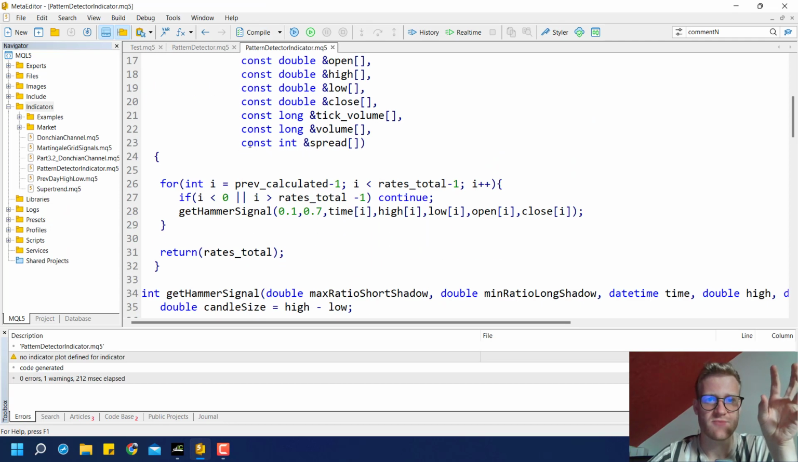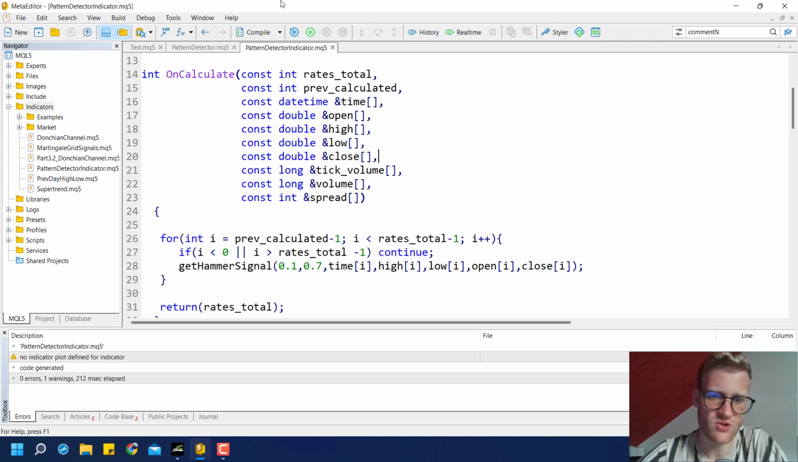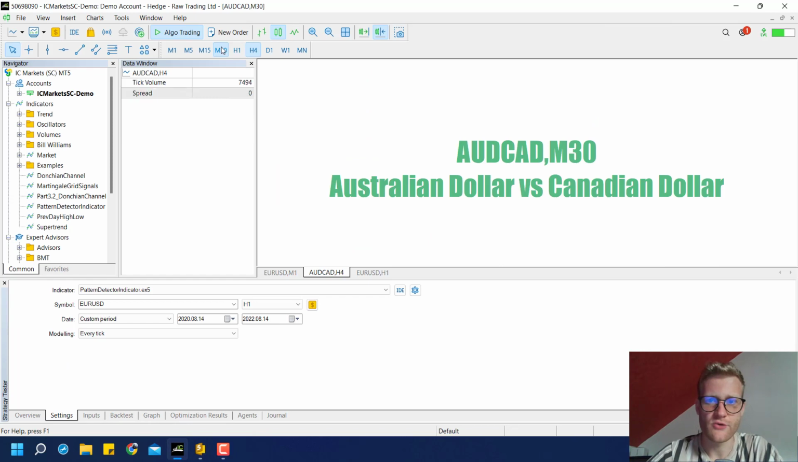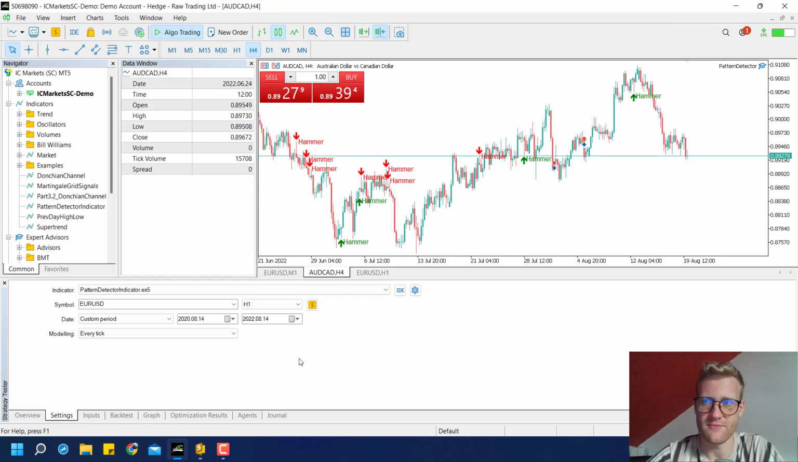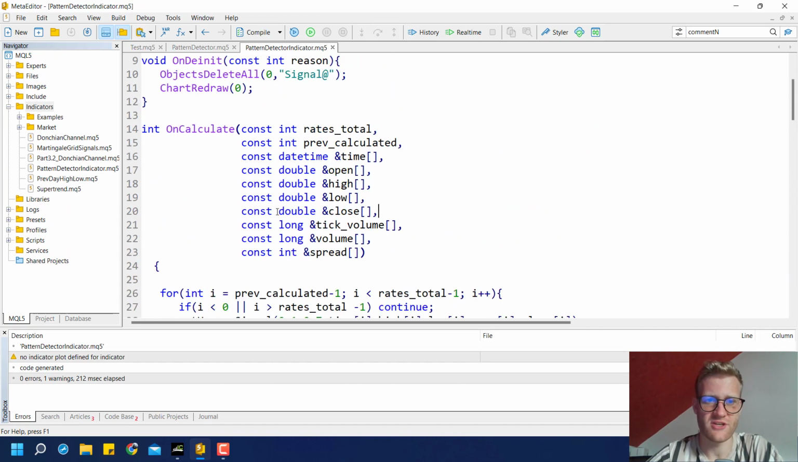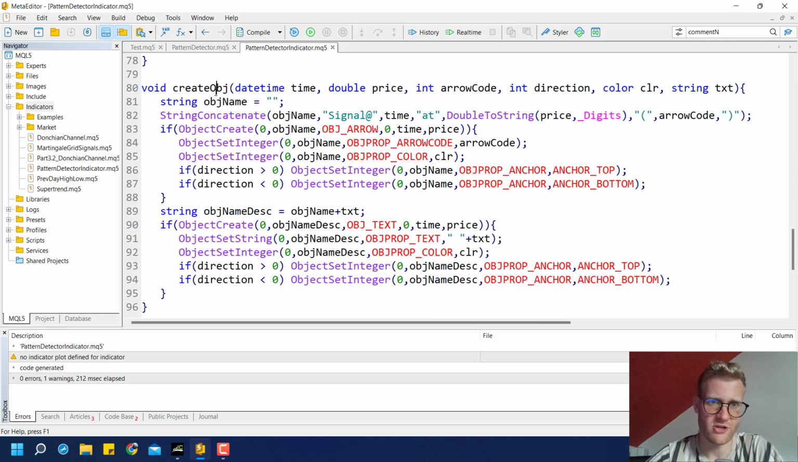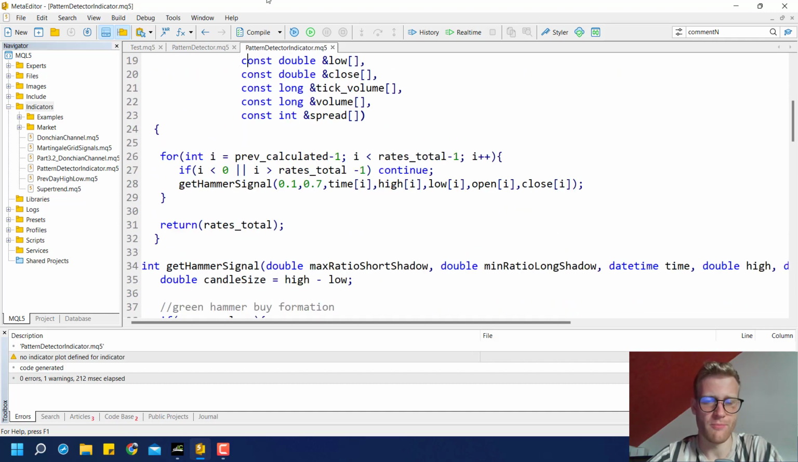And this is because this OnCalculate function is built like this. So you always get these arrays, and they're always for the current chart time frame. And this is why indicators are so great to use to check for signals and to quickly navigate through timeframes, etc. So this is how you can write an indicator that uses the existing getHammerSignal and also, of course, createObject functions from our previous pattern detector expert advisor.